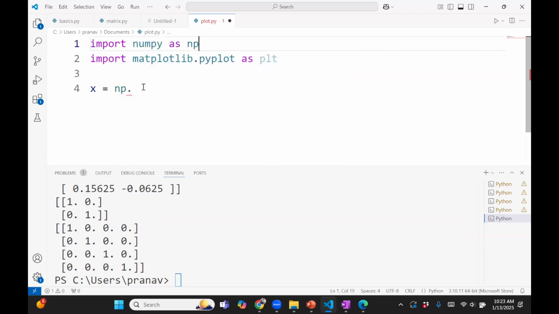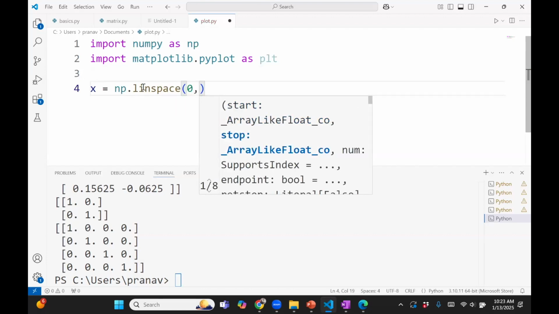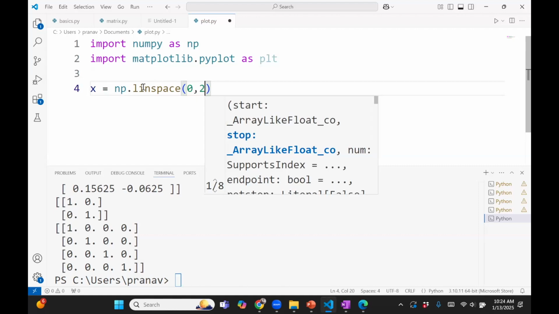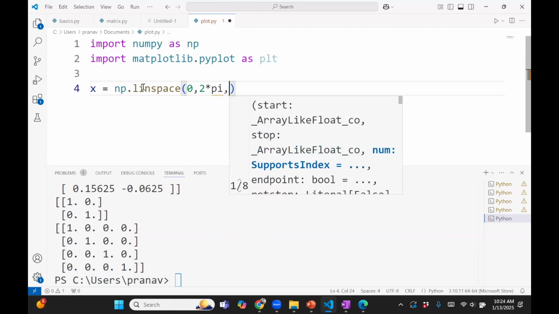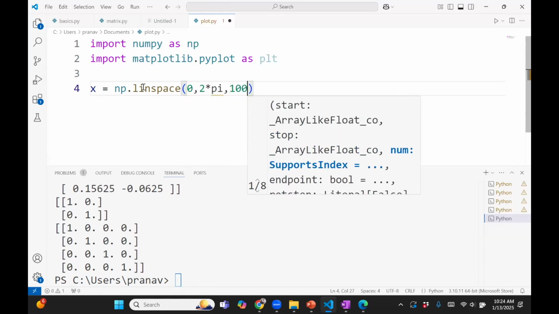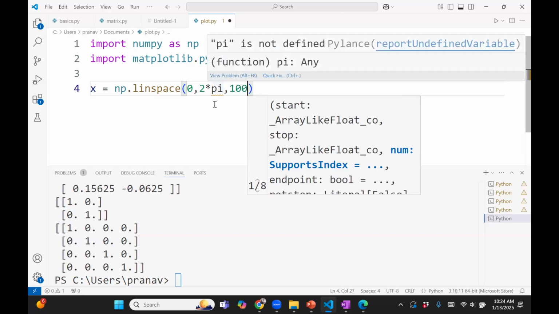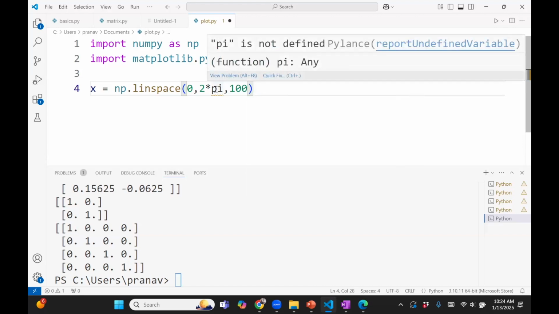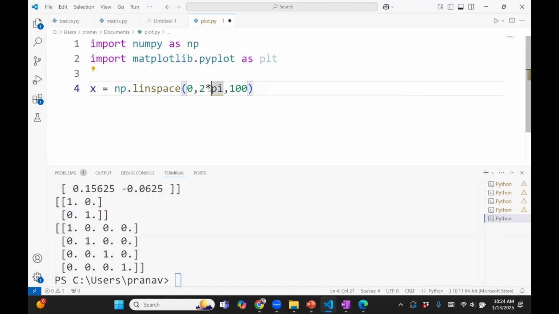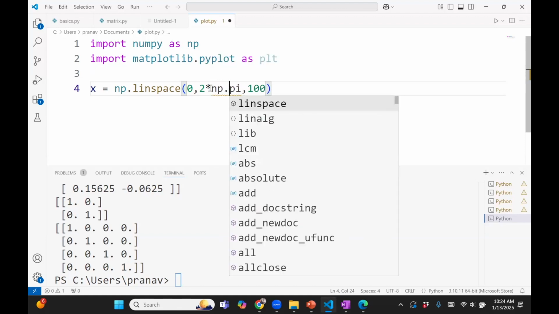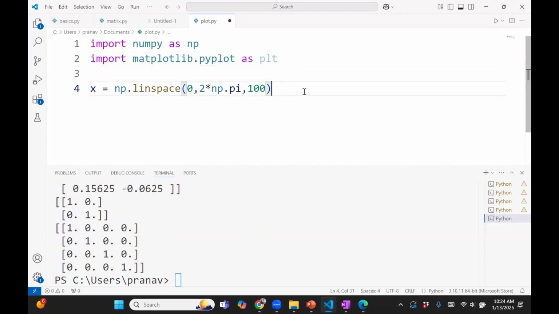And then linspace basically populates the interval from whatever start to end, let's say pi, with, I don't know, 100 points. Now you can see that it put an underscore here. That means pi is not defined. So pi is not defined in Python by default. So what you can do is use the pi as it is defined in NumPy, and that is fine. Okay, so x is defined there.